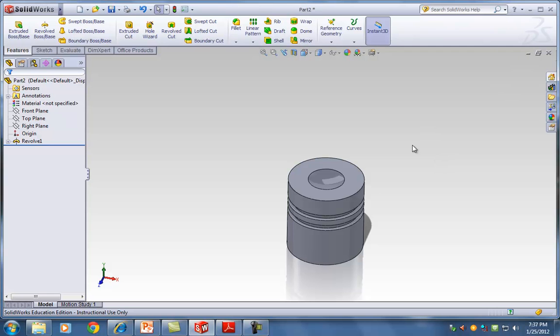You have to click on that line to actually revolve it. You have to tell it which line is the axis of revolution.